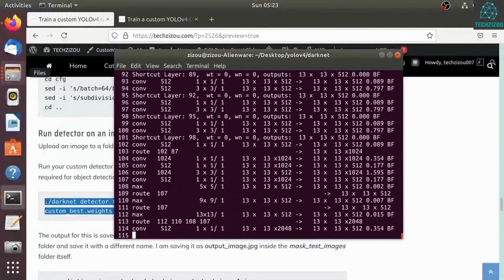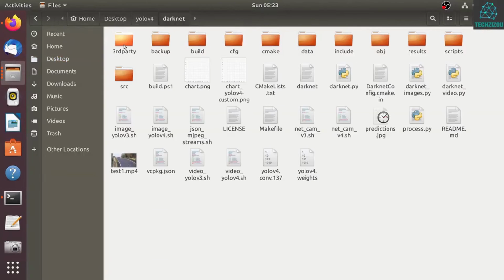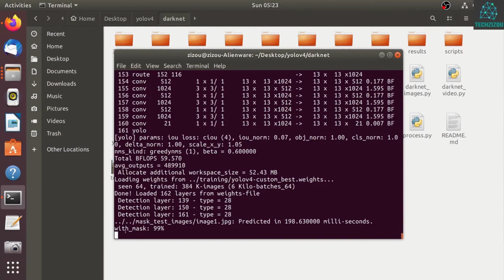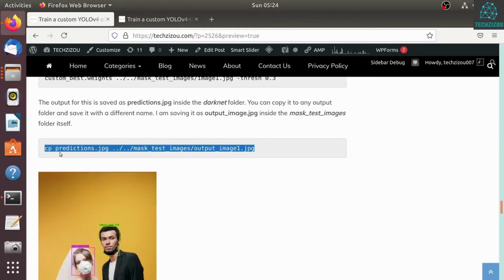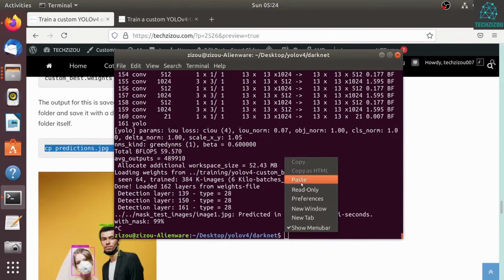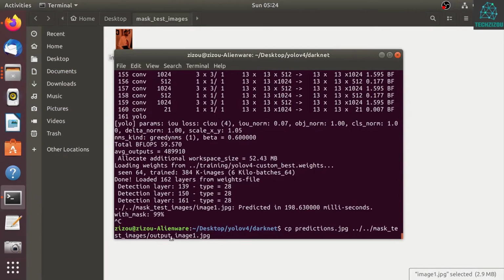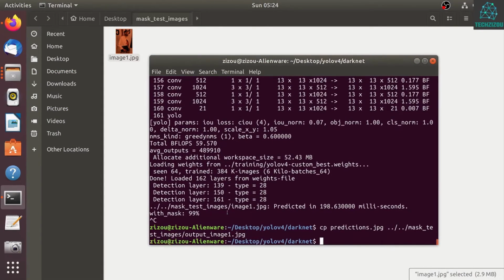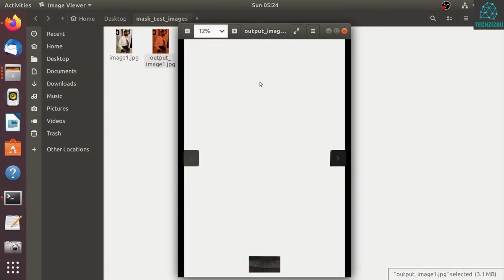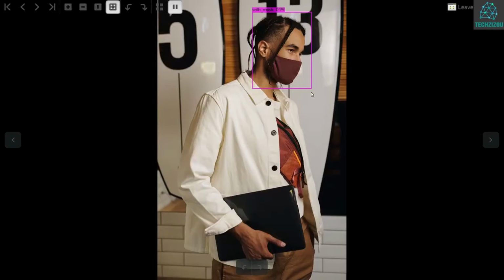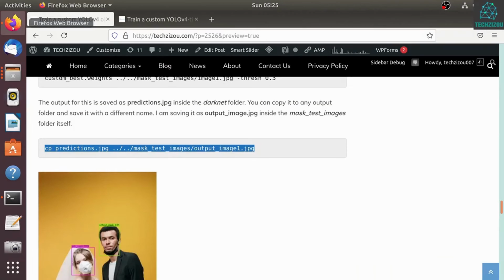Now this will save the output as predictions.jpg inside the Darknet folder. Over here, as you can see, it has detected. You can see it over here as well. Now what I want you to do next is just run this command to copy the predictions.jpg file from the Darknet directory to the mask test images folder over here. This will save it as output_image1. Okay, we have this file over here. So now we will see. Okay, so as you can see over here, this has detected the mask with 99% accuracy. You can close this. So that is how you run detection on an image.